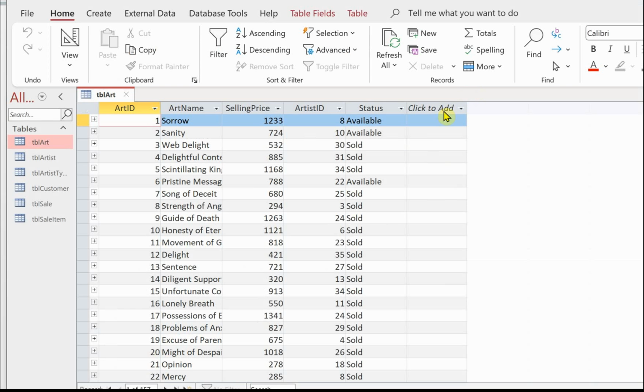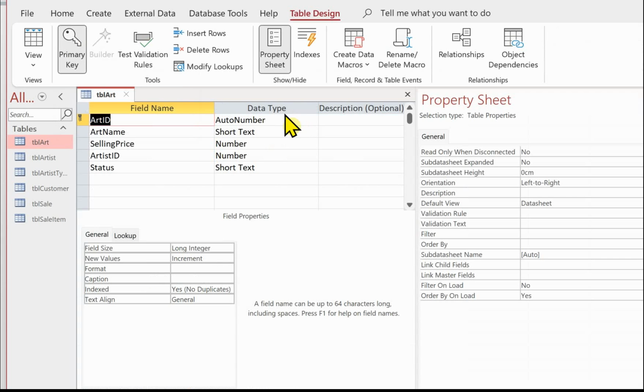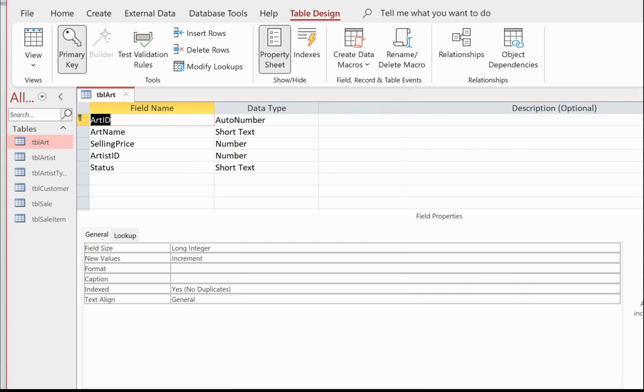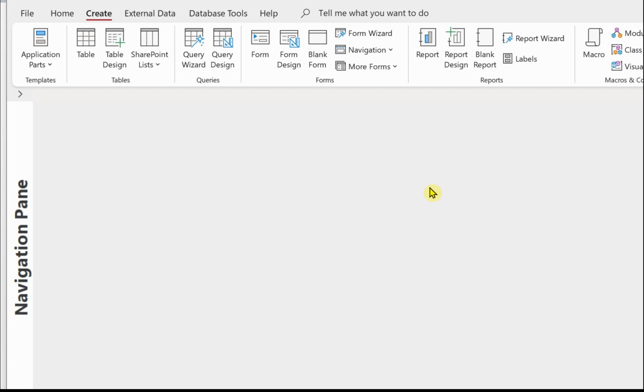I'm in Access now, and I've opened up the database for Part B. It's a good idea just to have a quick look at it before you start doing the forms. So this is TBL Art. Let's have a look at it in Design View. Okay, so we know that the ID is auto number, so the user's not going to be entering that. So we're now ready to start creating our first form.